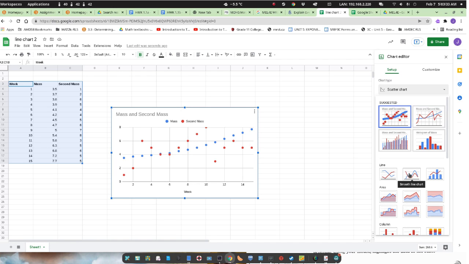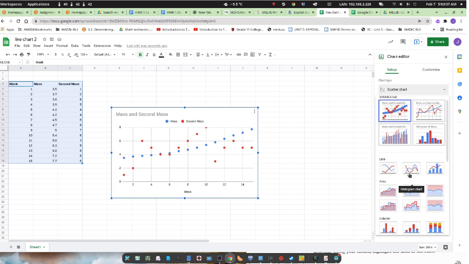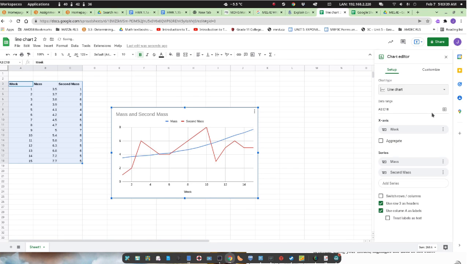A line chart here and a smooth line chart here, or all these other charts, right? One of them will represent the data the best, and in this case, our double line chart looks like this. Okay? And there we go. That's how you create your line chart.